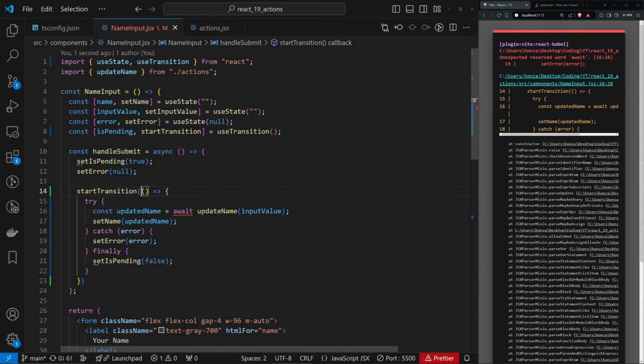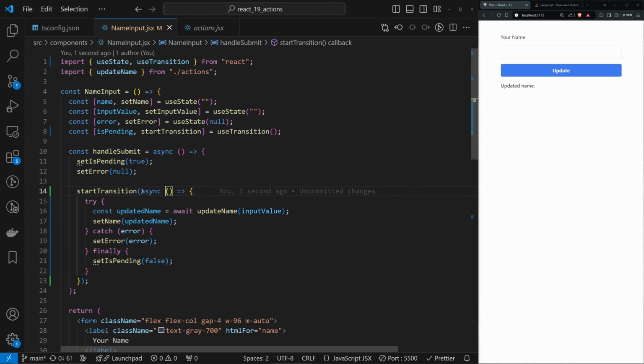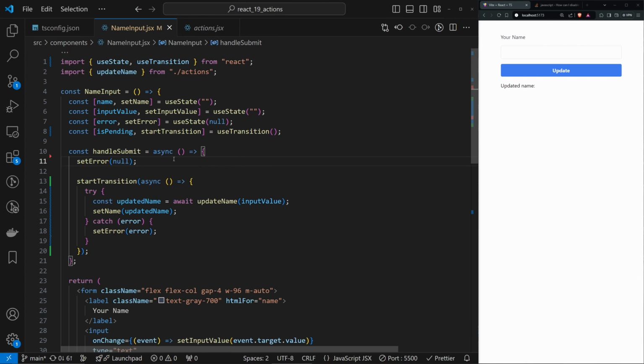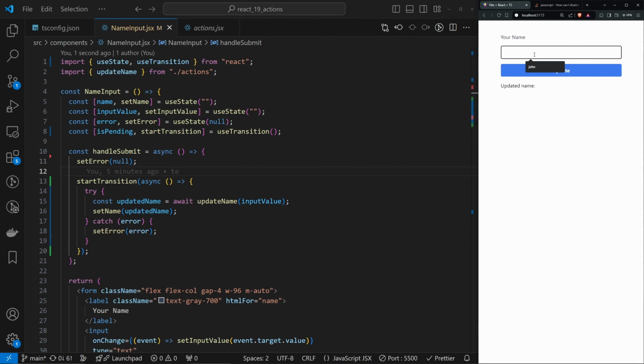Obviously it needs to be an asynchronous function since we're using async await. And now what happens is the isPending is actually set automatically at the beginning of the function execution, and it's set to false when the function finishes its execution. So we can also remove the finally clause over here, and we can remove the setIsPending over here. And now everything should work as previously. So let's try that. So I can update my name and I can trigger an error.